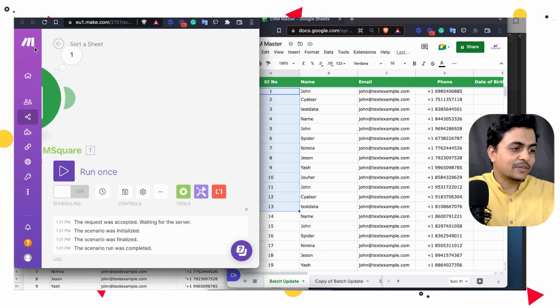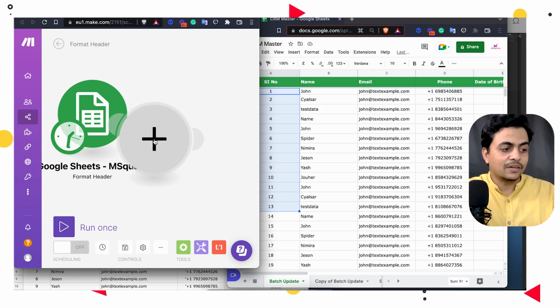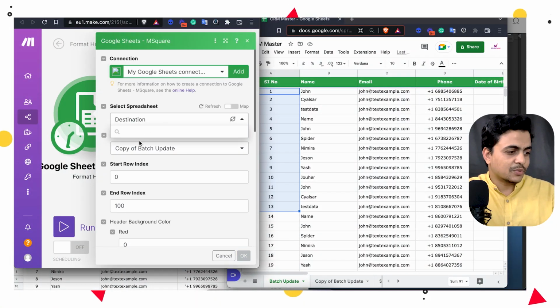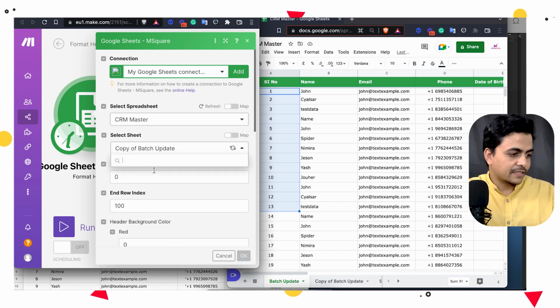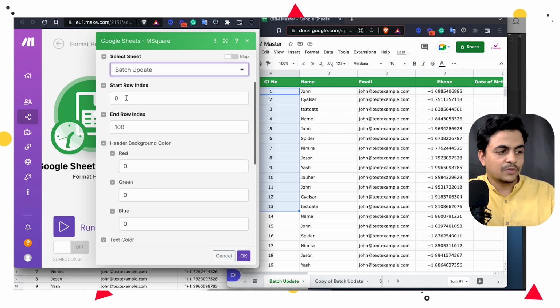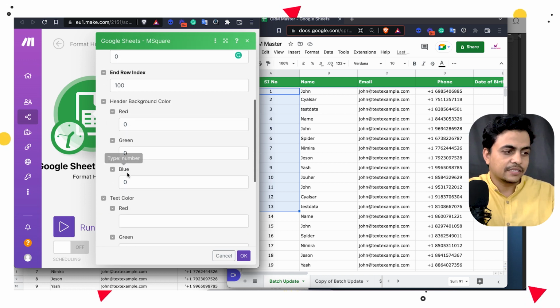And last but not least, just an additional thing we have added here in this Google Sheet module is something called format header. So in case you want to format any of your spreadsheet headers, you can do it from the scenario itself. So how this works is you'll have to again choose the sheet. So let's choose the sheet of our CRM master. Now let's choose the right spreadsheet with batch update, and let's come here. From where we want to start the row? So it's 0 to 100 or maybe 1000. It doesn't make a difference.